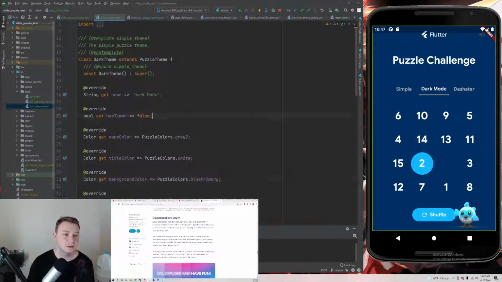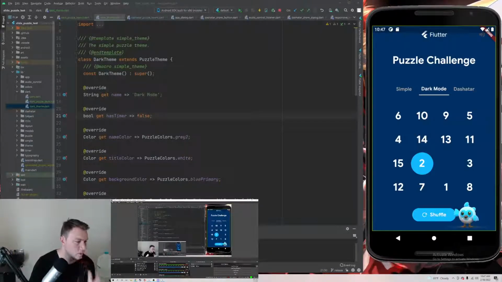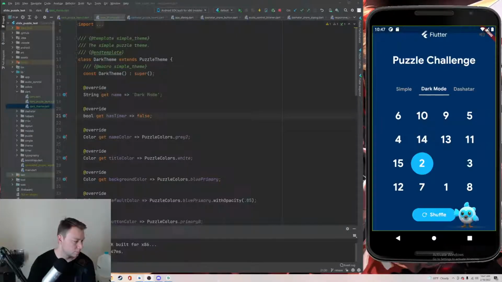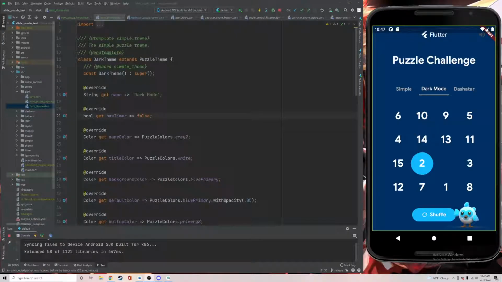So first let's do this. Here's how to change your background color, or I guess it's more so like, here's how to change your background color from a single color to a gradient in your puzzle challenge.